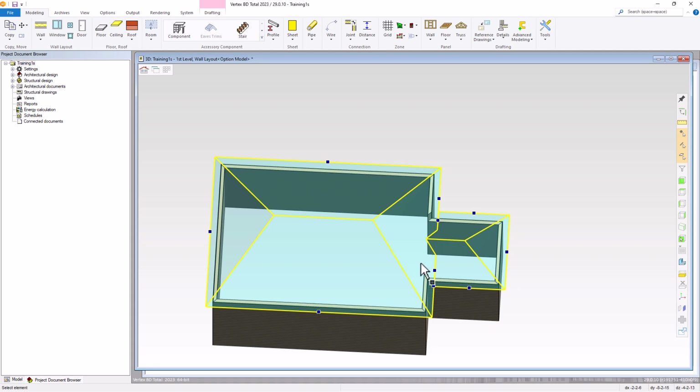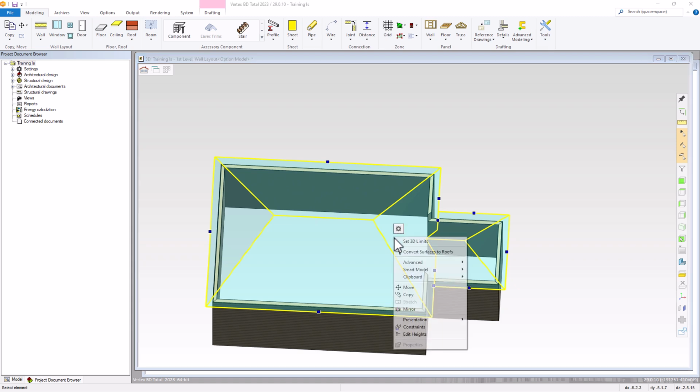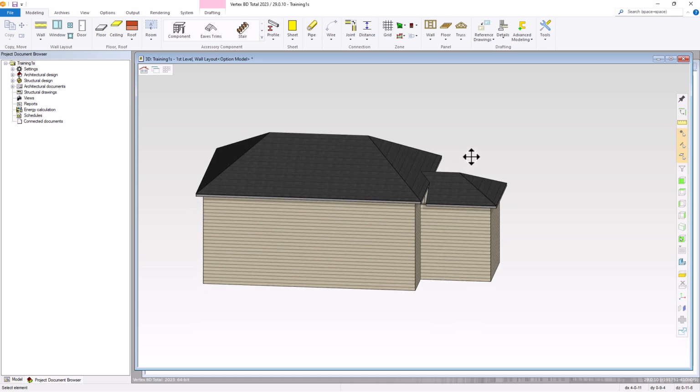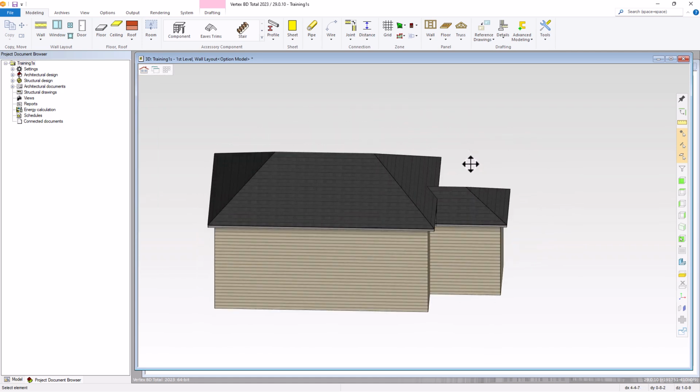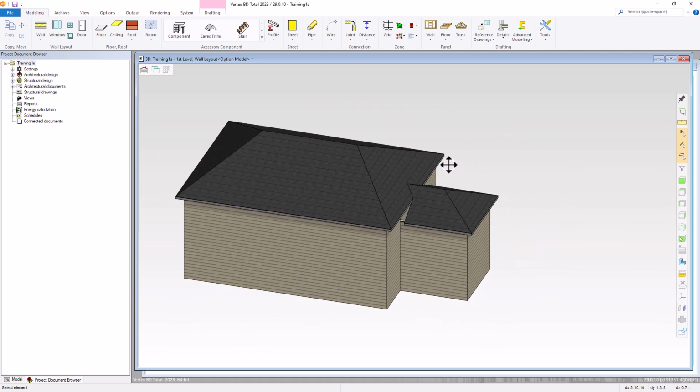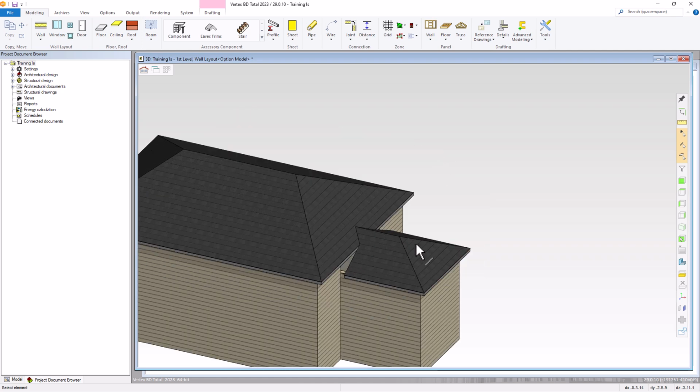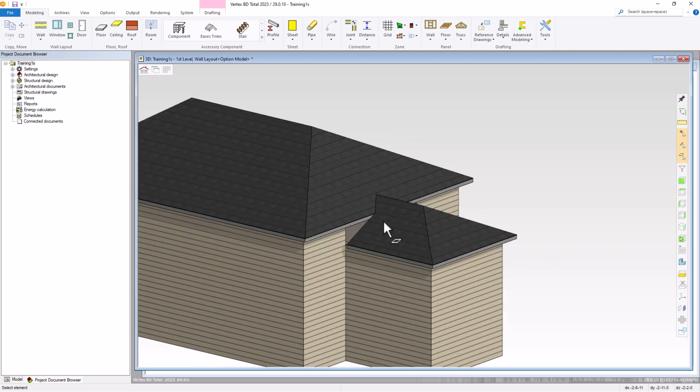Now that we have the pitch set for those two roof planes, we can right click and convert surfaces to roofs. And now you see we have our roof. There is a gap below the roof and the wall. This can be fixed by editing the walls. For this exercise, we will leave as is and focus on the roof. However, we will extend the lower roof over to the wall.